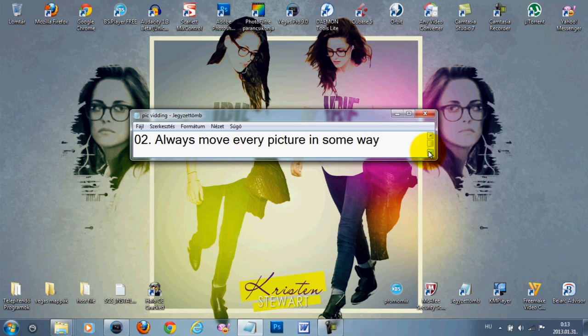My next tip would be to always move every picture in some way, because I think it makes the video flow better, but always keep the pace of the video. So don't zoom in too much on one picture and then zoom in just a little bit on the next one. I used to zoom in a lot on all of my pictures, so it was kind of hard to follow.